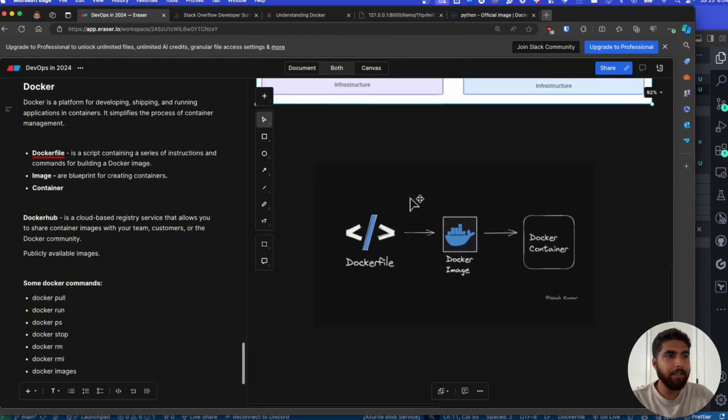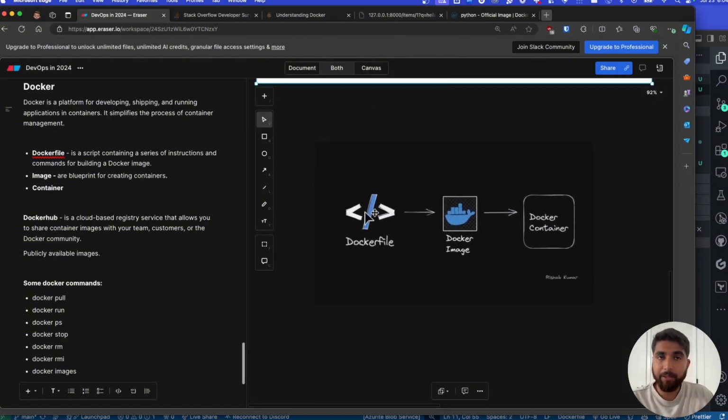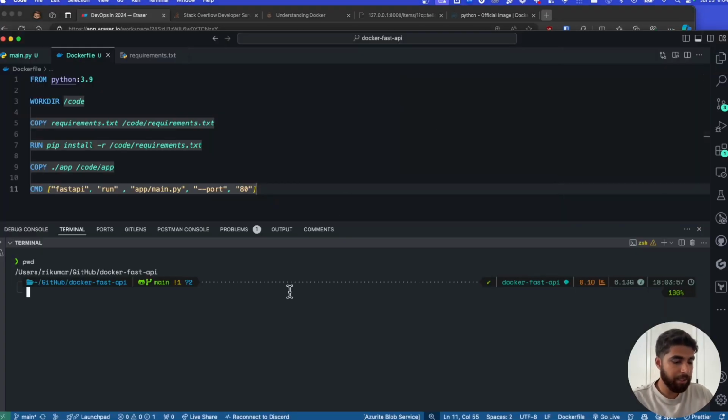I believe I do have a diagram. So there we go. So we created the Docker file. Now we have to create a Docker image. And there is a command within the CLI.